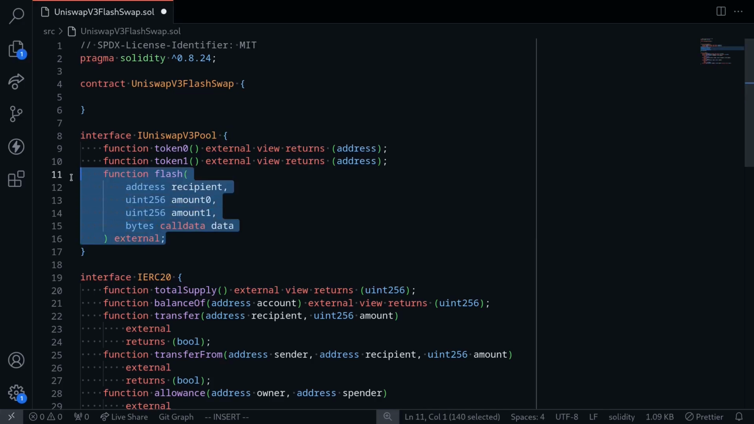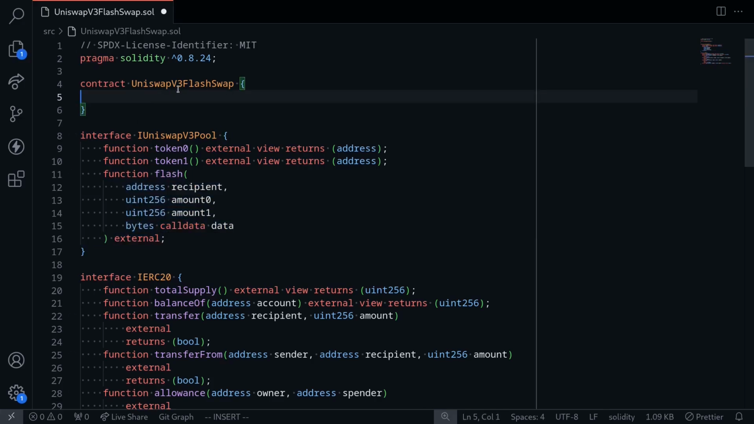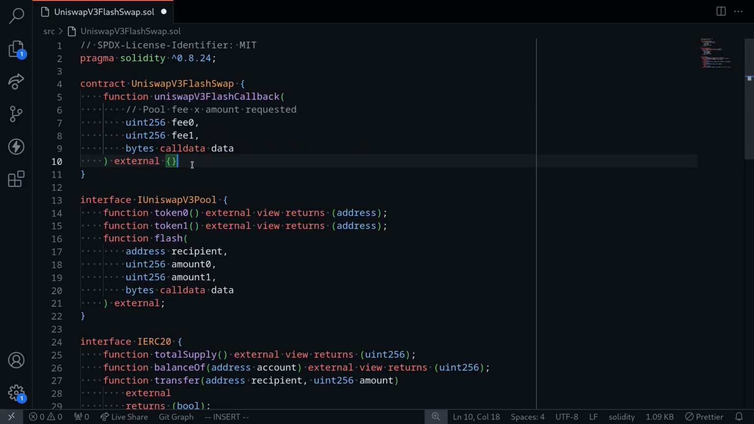We'll call this function flash from our contract called UniswapV3FlashSwap. And when we do this, the Uniswap V3 pool contract will call into a specific function inside this contract. This function that Uniswap V3 pool will call back into is called uniswapV3FlashCallback. So this contract is going to call the function flash on Uniswap V3 pool contract. And inside this code, Uniswap V3 pool contract will call into a function called uniswapV3FlashCallback. This is where the tokens are borrowed.